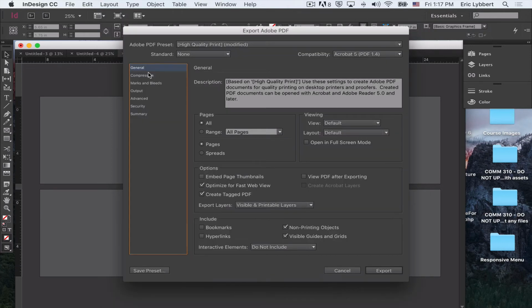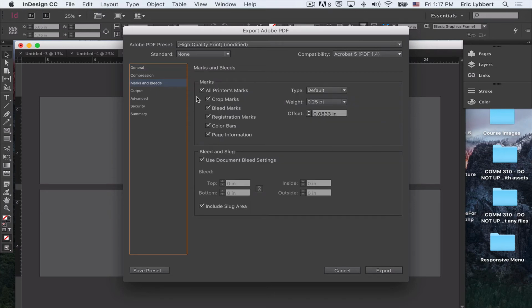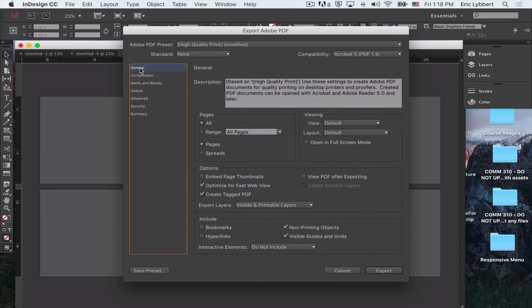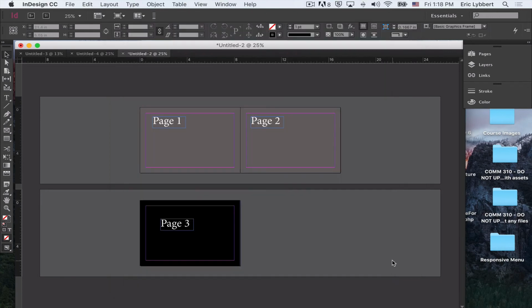It should open up your PDF options. From here, we don't need everything. If we go back to here, we don't necessarily need any of the marks on this one, so we can check that off. If you keep it in there, it's not going to be the worst thing in the world, but you can probably make sure the marks are off. Use document bleed settings, include slug area, and that's great. We don't have a slug on this one, but if you did, you could include that. From here, the compression is fine, and the general, and then we're just going to hit export.